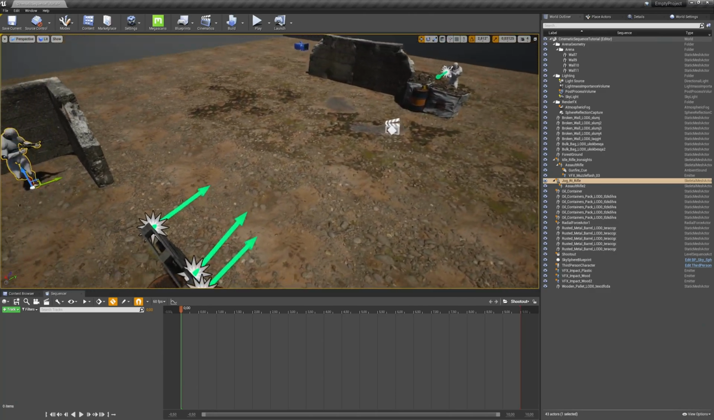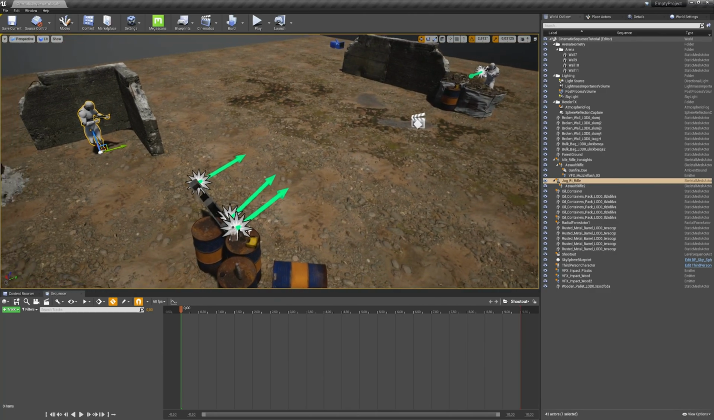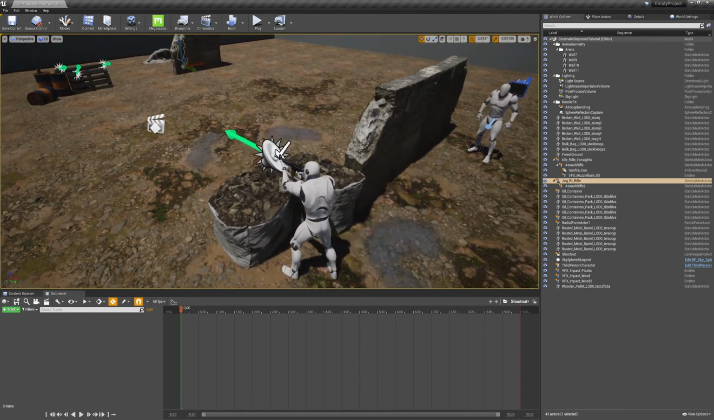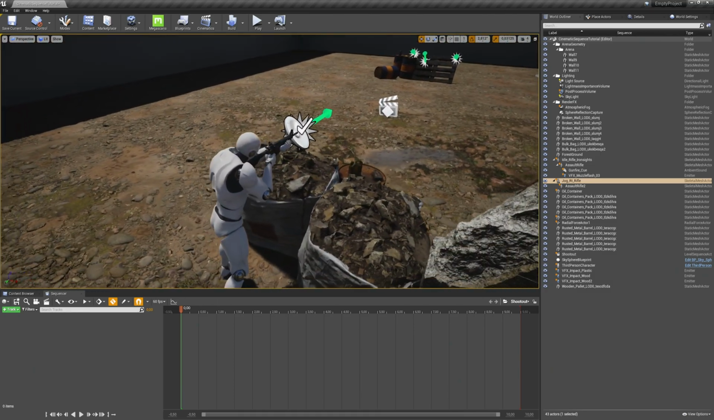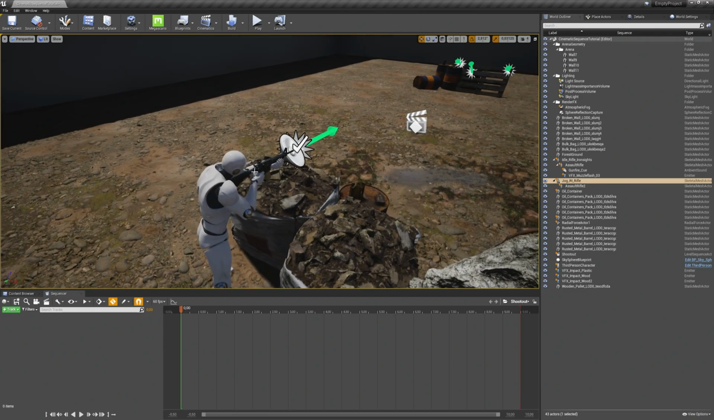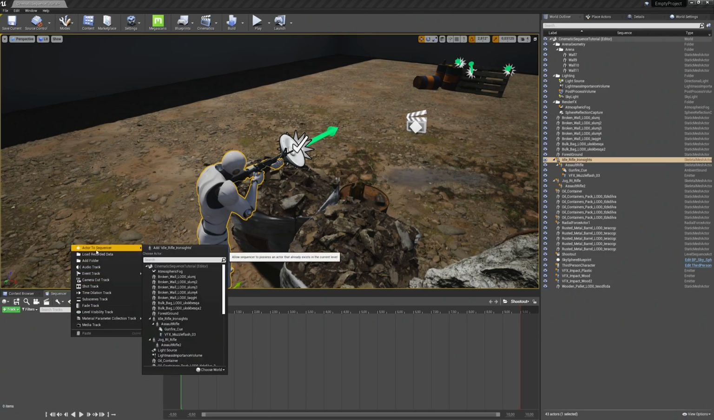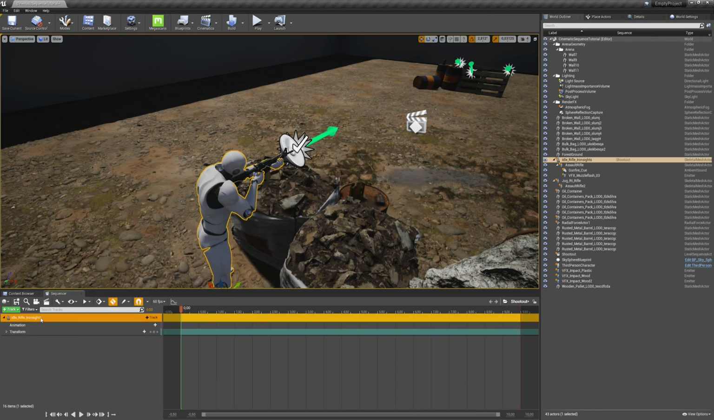Alright, this is fine. Next thing we want to do is to add our soldier to our level sequence because we want to animate him first. Therefore, just click on him and go into your sequencer, right mouse button and click on add actor to sequencer, add idle rifle iron sights, and now we can animate him in the sequencer.